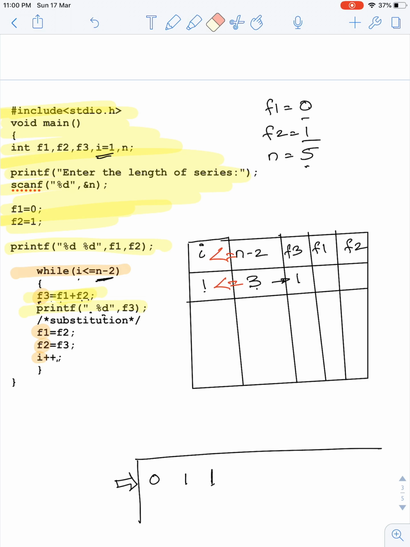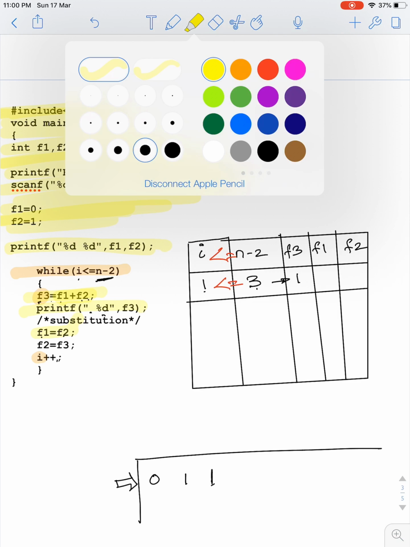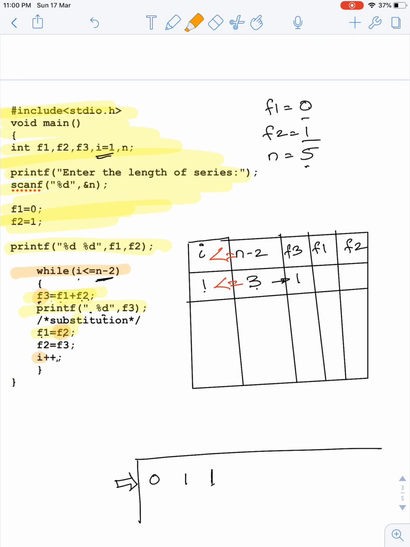That's a comment. Ignore that. F1 equal to F2. Now let's look at this line. F1 equal to F2. So whatever is the value of F2, that you will put in F1. Once again I repeat, whatever is the value of F2, that you are going to put in F1. So let's put that. F2's value is 1, you are putting that in F1.